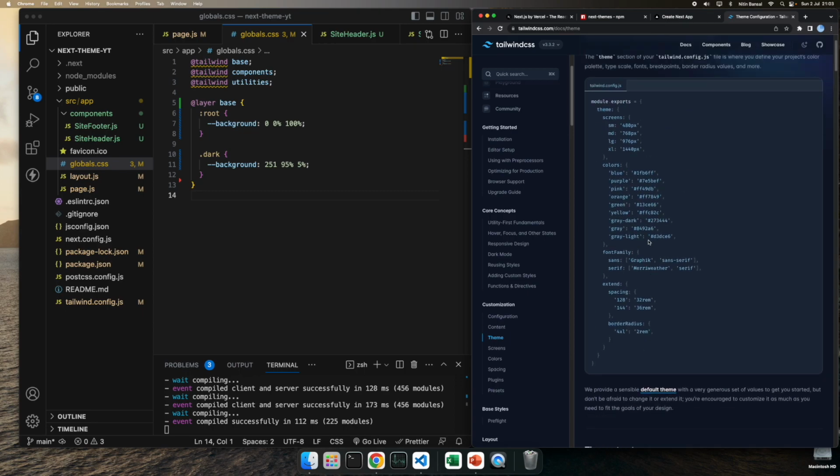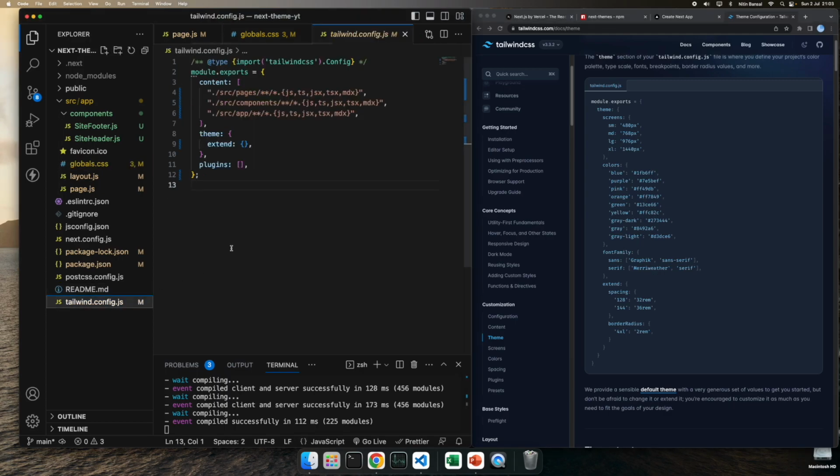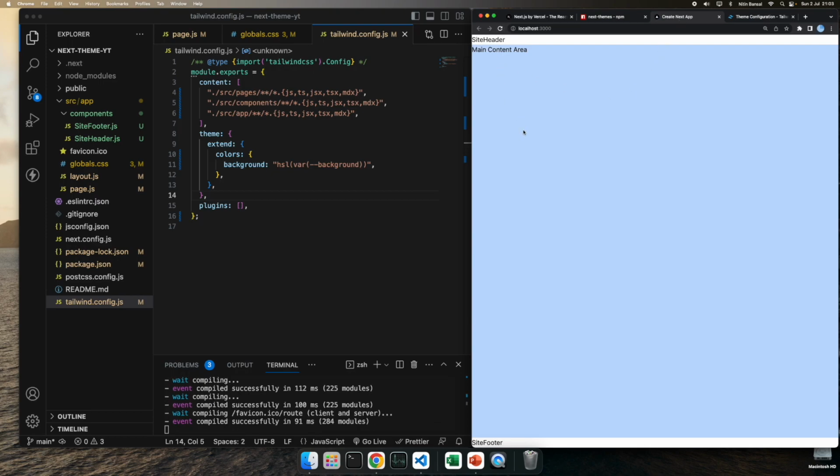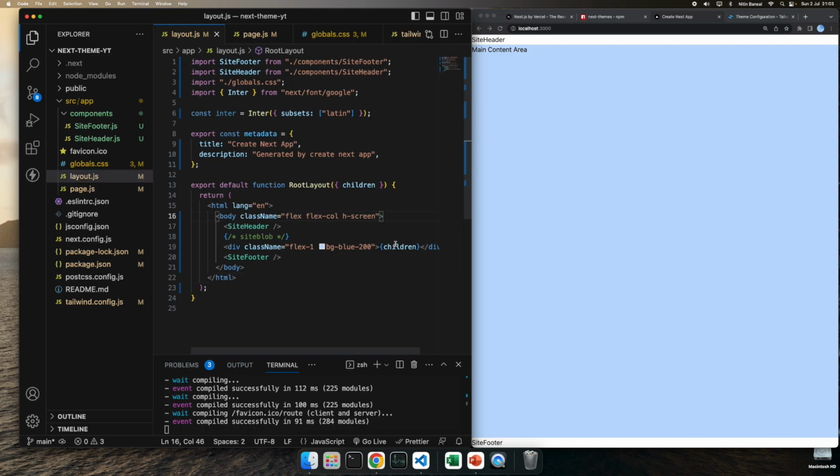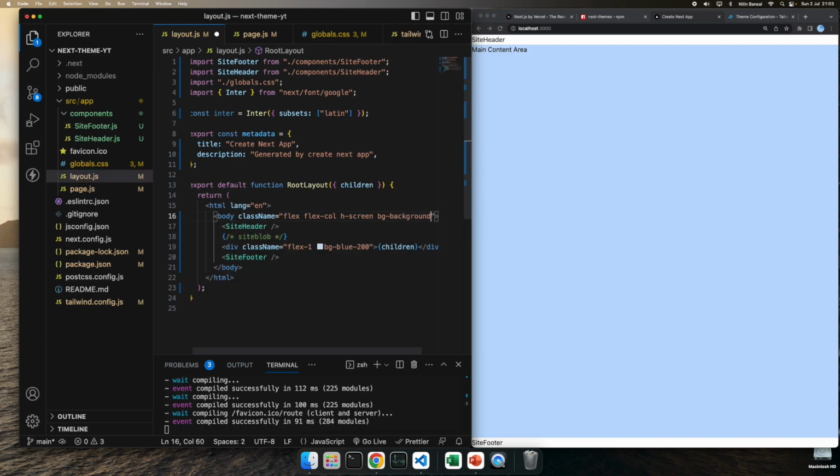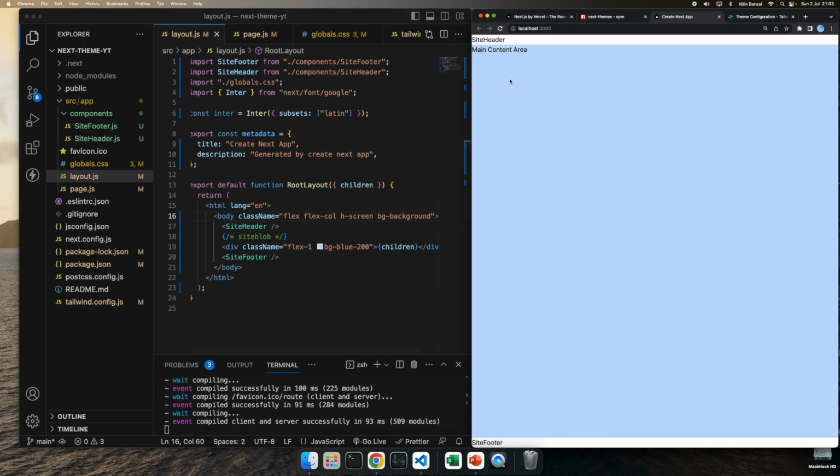So let's see how we can modify the background of our application. Let's go to the tailwind.config.js, and I'm going to extend the background color functionality. I'm just going to give it a save, and let's head back to our application. Nothing got changed because we have not selected the background anywhere. In my layout.js, if I select bg-background, nothing changed yet. Let's see what could be the problem.